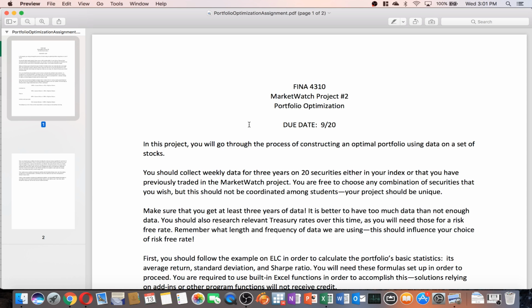For my purposes, the stocks in my index have all been around that long. There's no real issue there. But some of you may have had a newer stock, a newer fund in there that may not have data for 3 years. Just substitute for another stock that you've traded, and you'll be good to go. You're welcome to use stocks that are in your index, stocks that have been in your portfolio. I want them to be stocks that you've dealt with, so that way it's a little more useful to you.